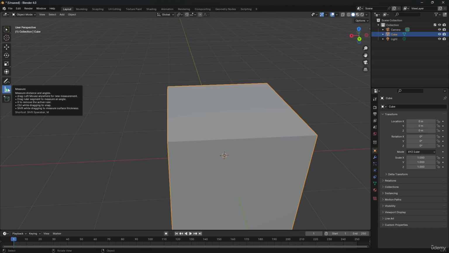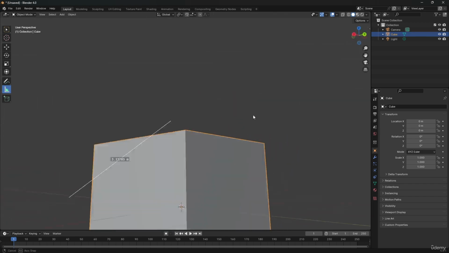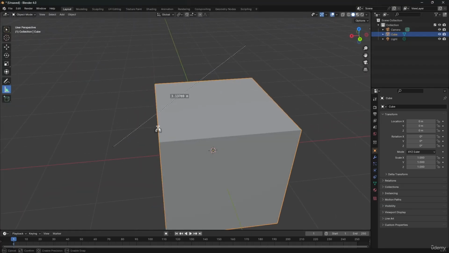And then if you again hover your cursor, you can see that it says if you hold down Control while dragging, it's going to snap it to the surface underneath. So right now when we sort of draw these measurements, you can see it's going to be sort of in this 3D space. But if we hold down Control and then we start drawing, you can see it's going to snap there, like that. So this cube is 2 meters.